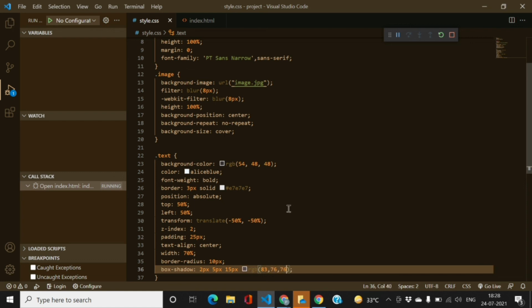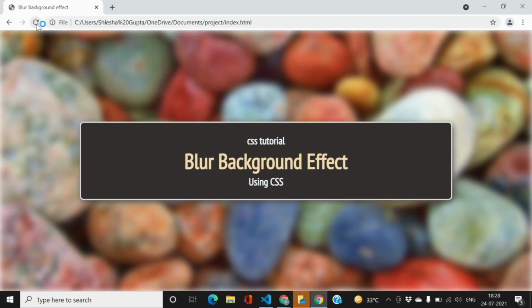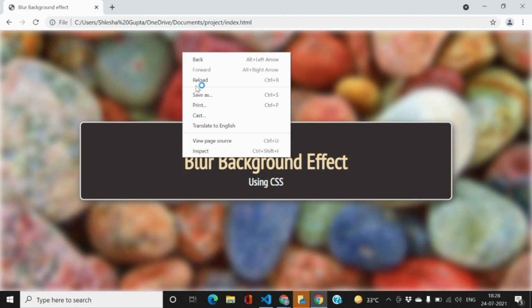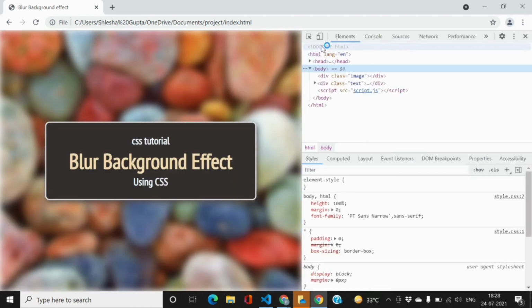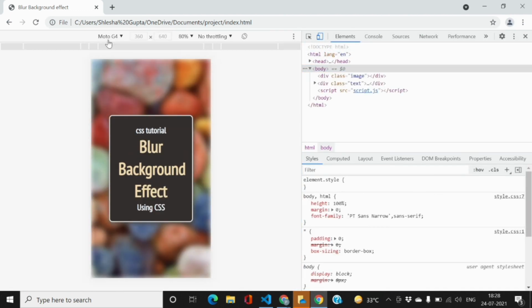So let's save it all and then let's go to the page, refresh it. And so as you can see, it's working properly. You can check it, it's fully responsive.